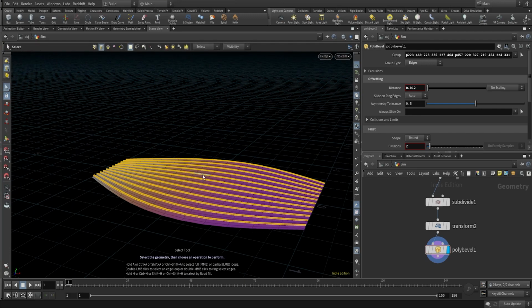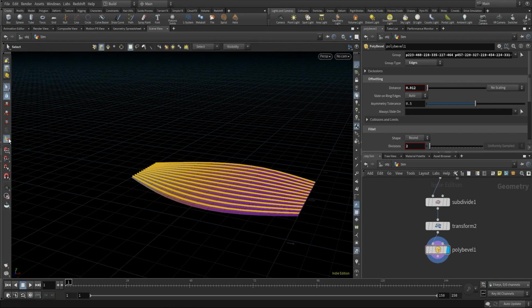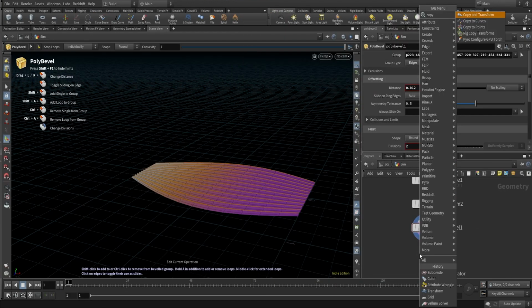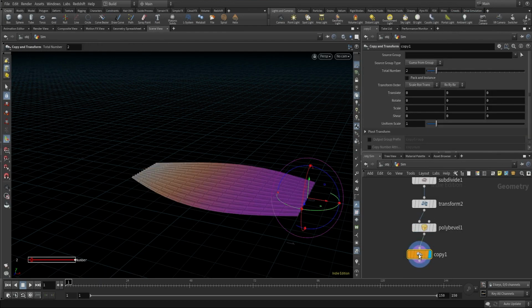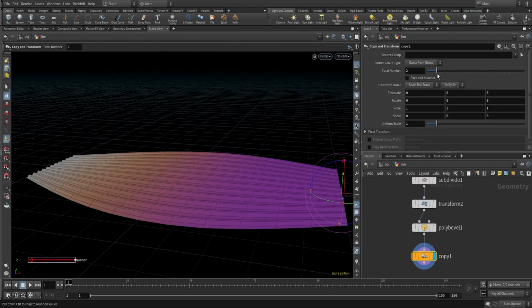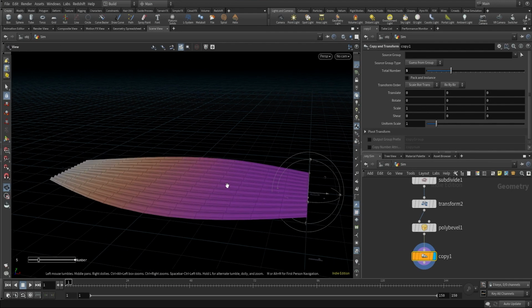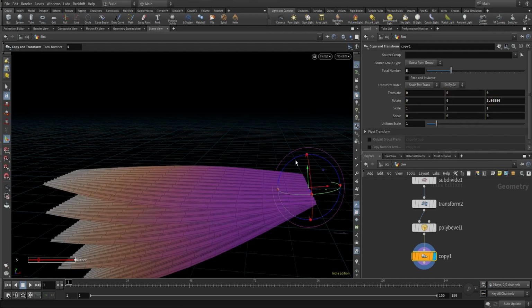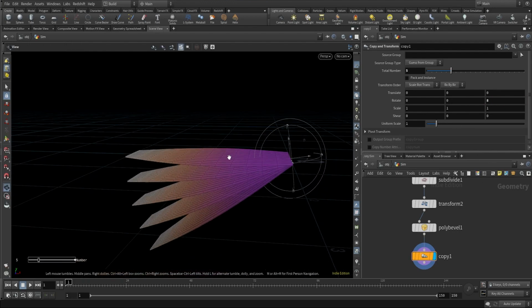Let's create more instances of this geometry, this petal thing. And we can do that with the help of copy and transform node. So let's create 5 instances for starters, and we have 5 instances of this petal, but they are sitting on top of each other because we are not changing any of the transformations here. So let's rotate it a bit in the z-axis. I'll rotate it 8 degrees, and this is what we are getting.